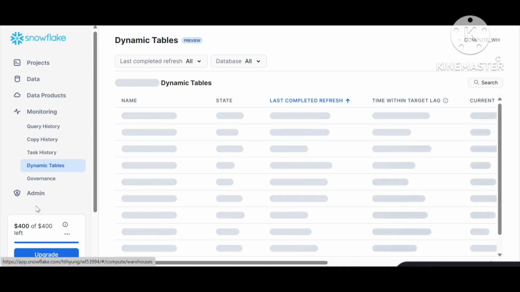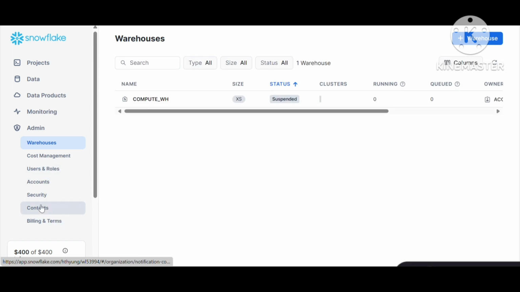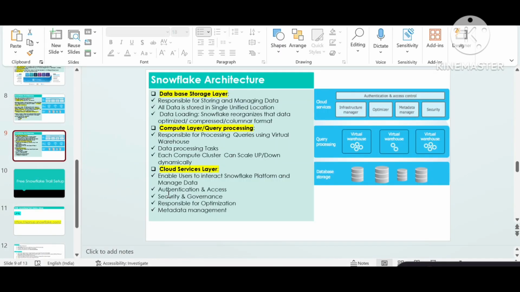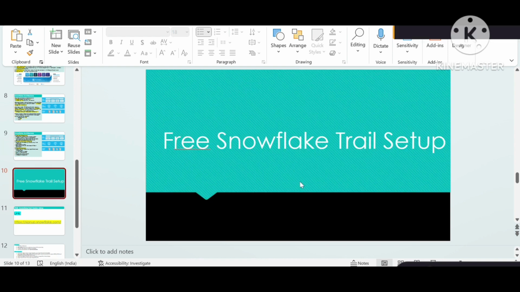Then again, admin is important for us to understand how to create users and how to create roles, right? How our billing will be done and so on, I will try to cover at least some concepts in admin through labs. Okay, so this is about the Snowflake environment. In the next session, I will explain how to create a Snowflake trial version, and explain the whole process. All right.